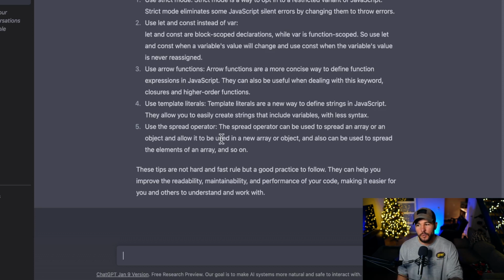Use let when a variable's value will change and use const when it won't change. And I think it's generally best practice to use const as a default, but then when you have to reassign a value to something else, or you will change that value over time, then you can use let for those declarations. And I would just avoid var in most instances.